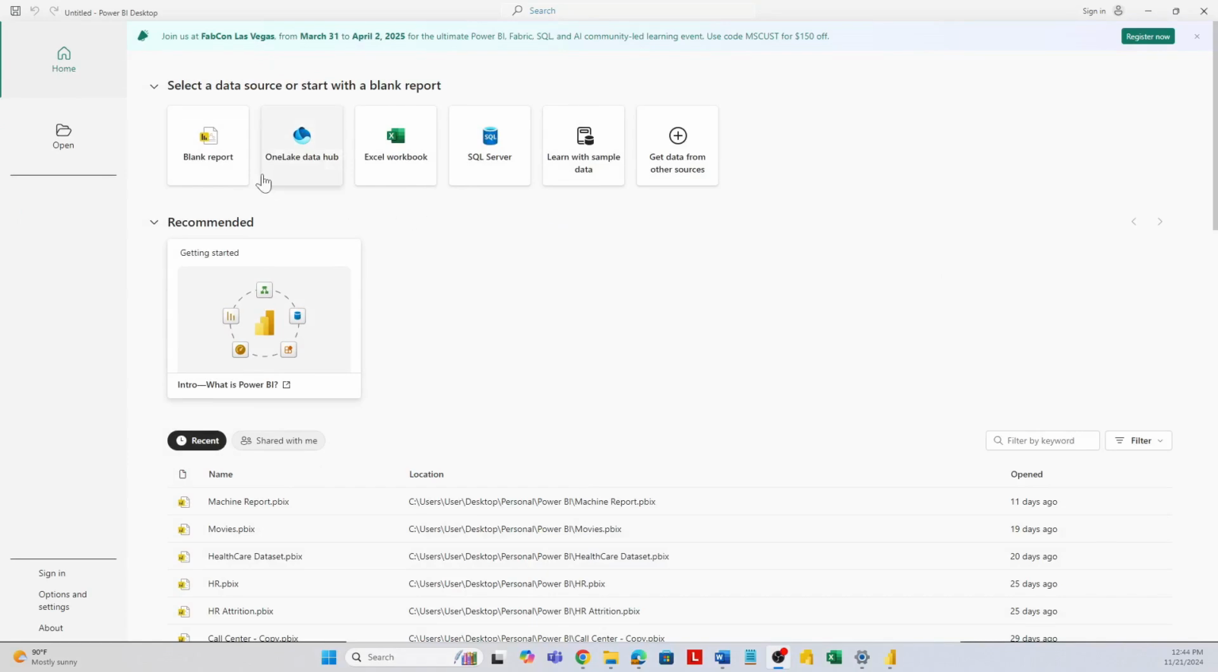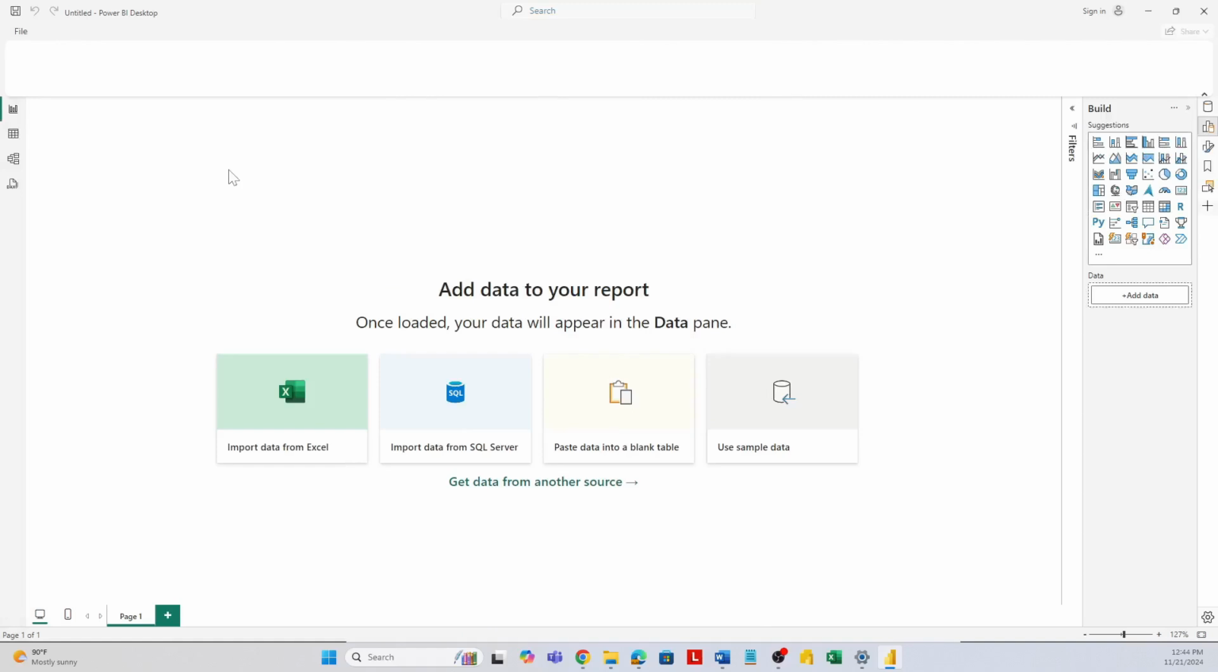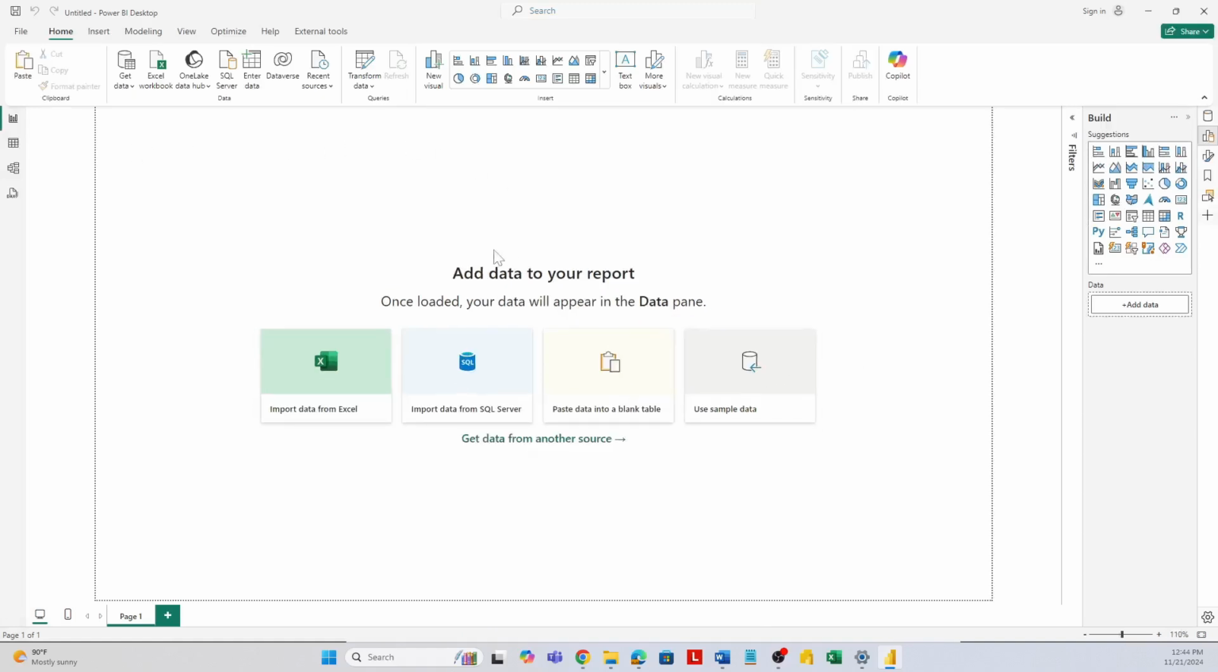When you open Power BI, this is the first page that you will see. You have different connectors, OneLake Data Hub, Excel Workbook, SQL Server. You can even load sample data if you don't have any data to analyze. But for my case, I have data, so I'll click on blank report. So here is the blank report, and this is the first page that you will see.